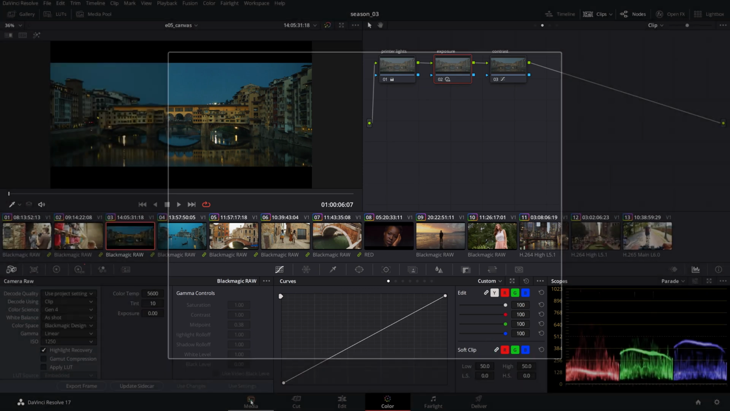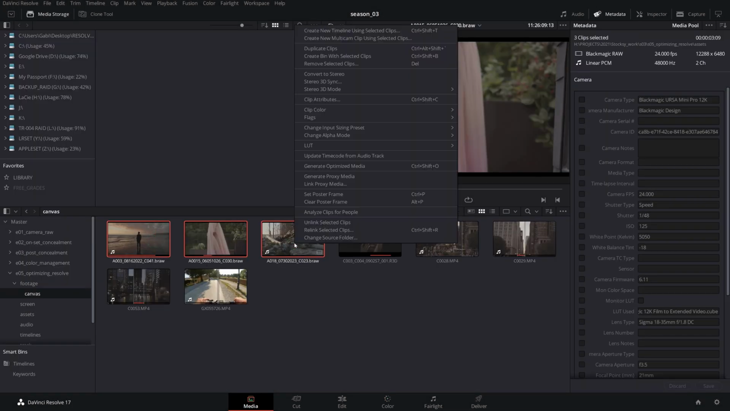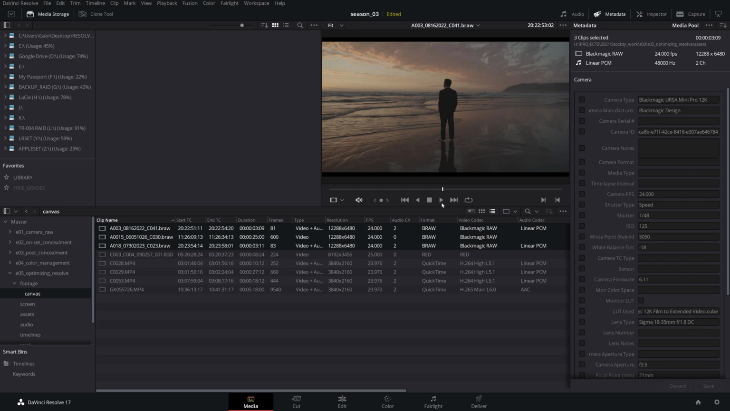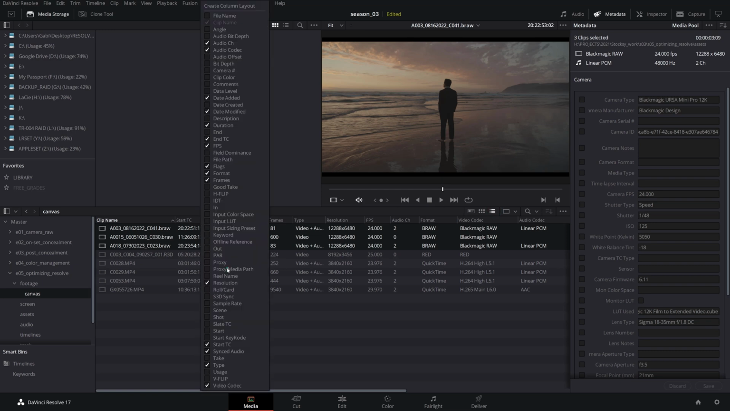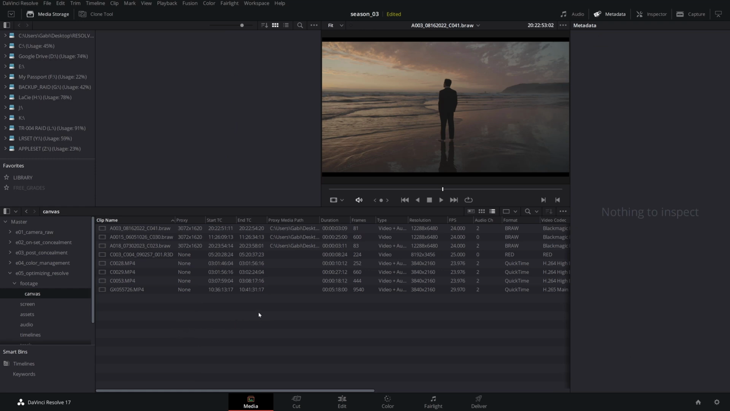To generate proxies, head over to the media pool and select the clips you want to generate proxies for, then right-click and choose Generate Proxy Media. You can check to see the status of your generated proxies by adding the proxy and proxy path column headers from the media pool list view. This will tell you the resolution and path of the generated proxy files.